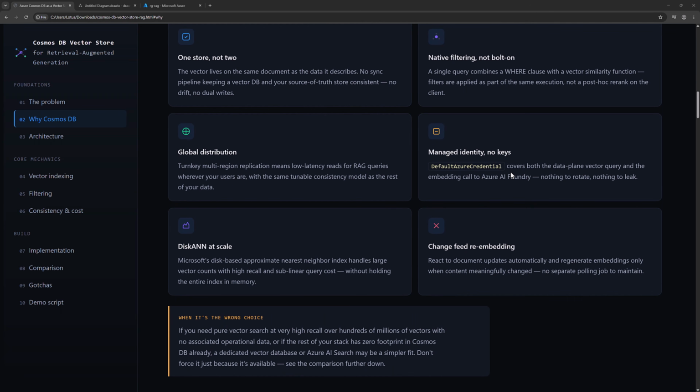Global distribution. Turnkey multi-region replication means low latency reads for RAG queries wherever your users are, with the same tunable consistency model as the rest of your data. We can use managed identities with no keys. DefaultAzureCredential covers both the data plane vector query and the embedding call to Azure AI Foundry. Nothing to rotate, nothing to leak.